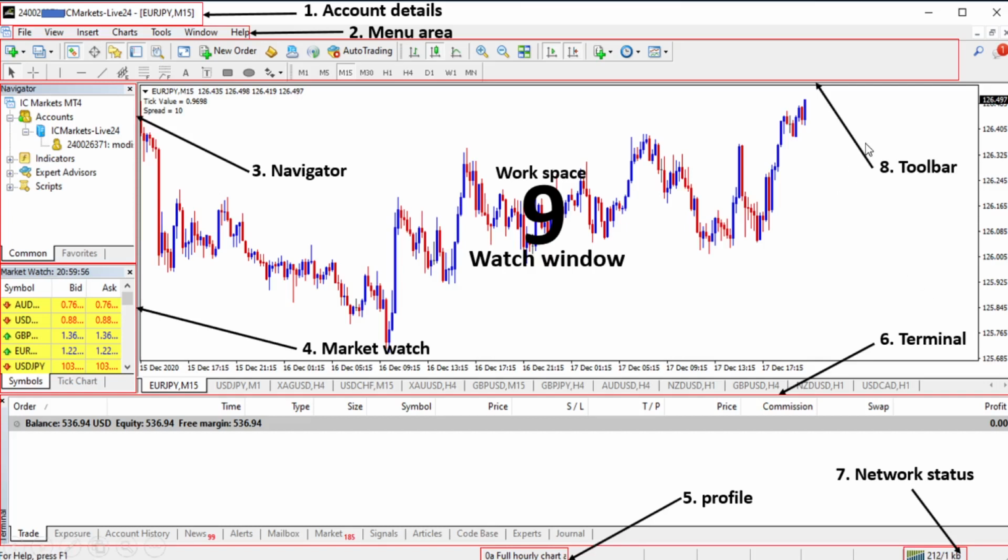Let's go to number 8, toolbar. This area is very important because this is what we are going to use most of the time. Guys, without wasting any time, let's go to MT4 and try to get into those areas and see how they work.